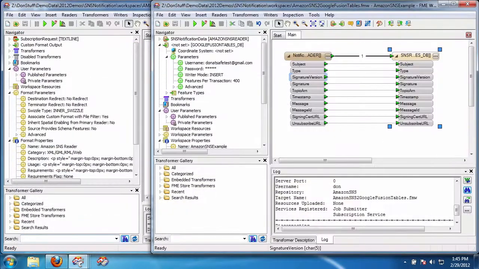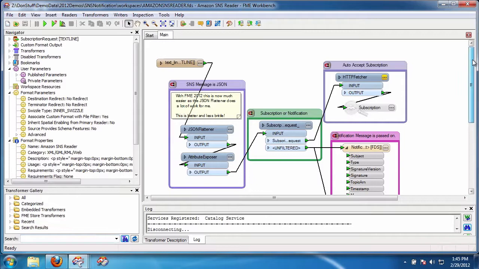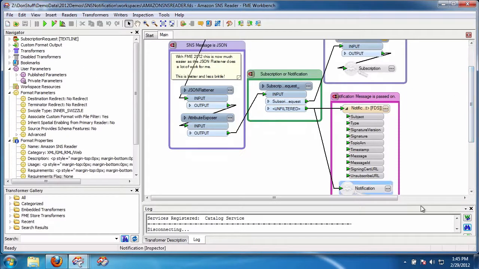Okay, so here I am in FME, and what I've done to make it easy for people is I've created a custom format called Amazon SNS Reader. What this reader does is consume the events from Amazon and make them look like a nice feature. So it's going to decode the whole thing.